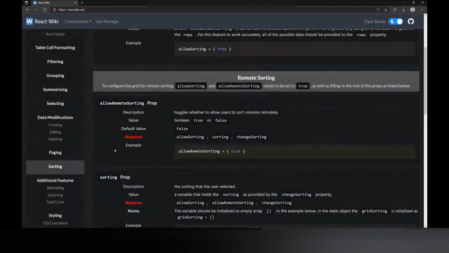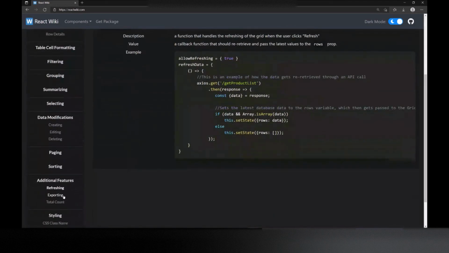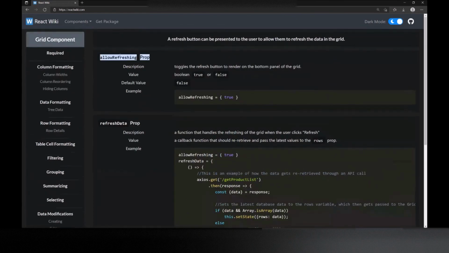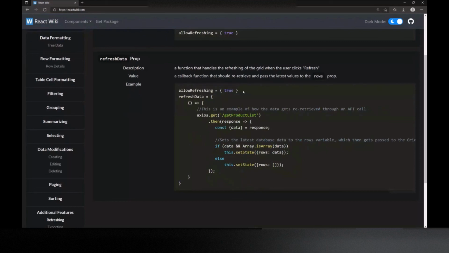Now we're almost done. The other features you can take advantage of are showing a refresh button, an export button, or even showing the total count. So for refreshing, by default it's set to false, but you can show a refresh button by just setting allow refreshing to true, and then providing a callback function to refresh data. As you can see in this example, I set allow refreshing to true, and then the callback function makes an API call to retrieve this grid data, and then it saves it back to the rows.